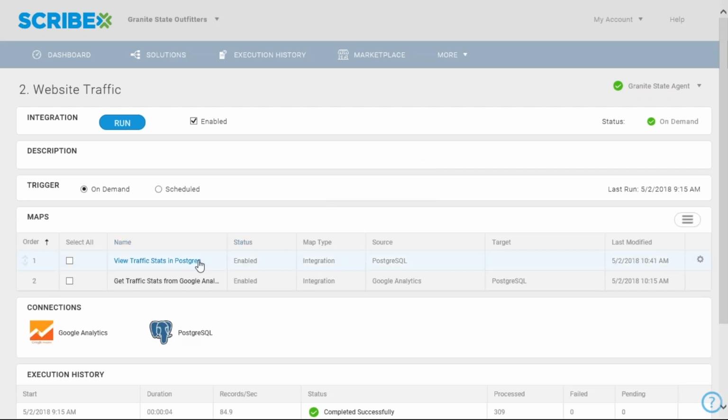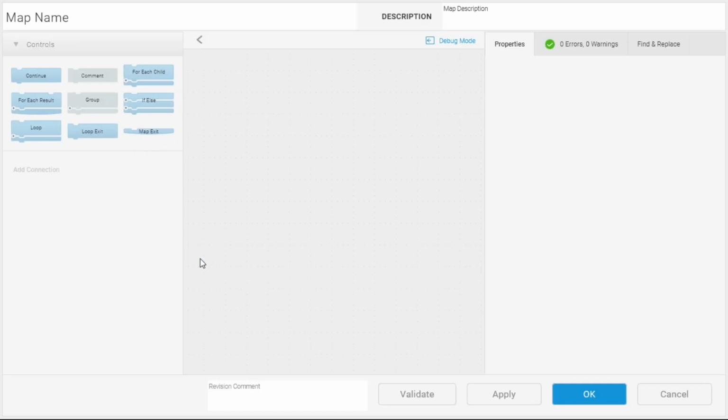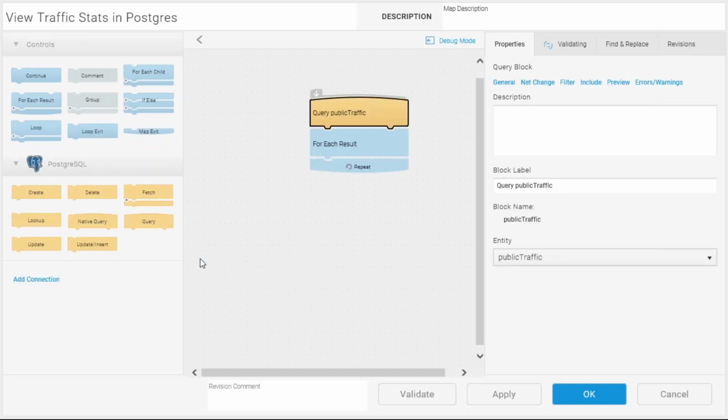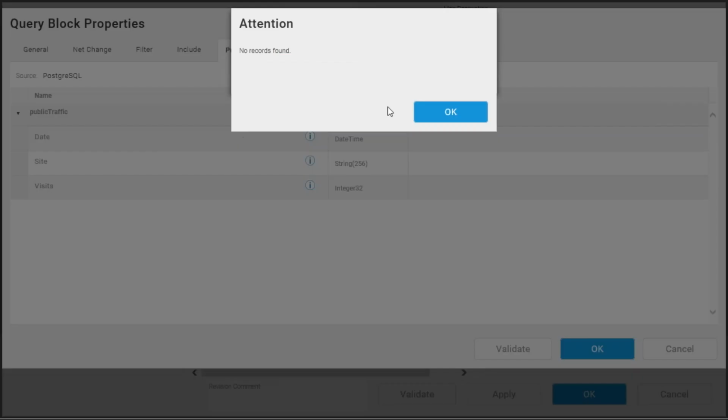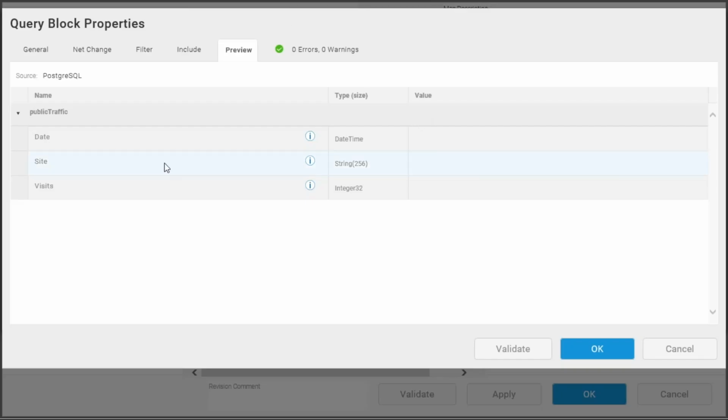So like I did on the last solution, first I'm going to look into the database to see what's there. I've got a table called traffic that has just 3 columns, keeping track of the date, the site that the traffic's coming from, and the number of visits. And if I do a preview on that, you'll see that there's nothing in here right now because the table's empty. These are the 3 fields that I just mentioned.